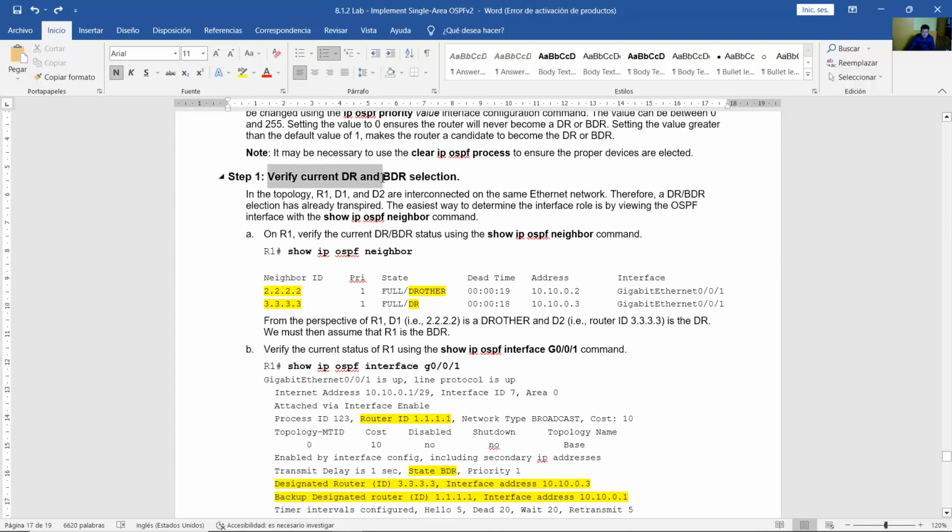Verify the current DR and BDR selection. In the topology, R1, D1, and D2 are interconnected on the same Ethernet network. Therefore, a DR-BDR election has already transpired. The easiest way to determine the interface role is by viewing the OSPF interface with the show ip ospf neighbor command. On R1, verify the current DR-BDR status using the show ip ospf neighbor command.